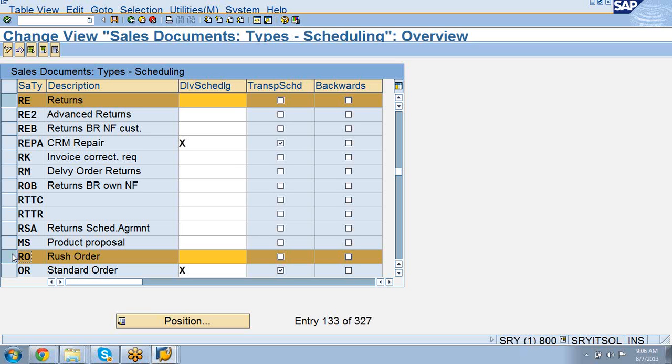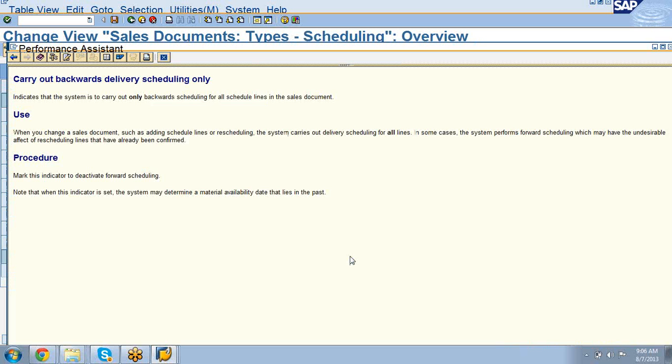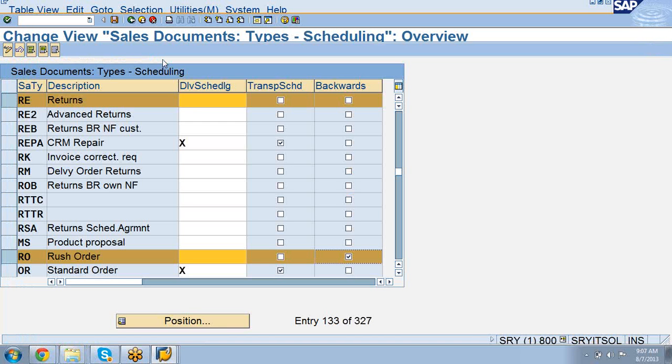In which case is the backward process required? What do you mean by backward? Backward means the system determines the material availability date in the past. There will be something called forward scheduling and backward scheduling. Backward means system availability in the past.